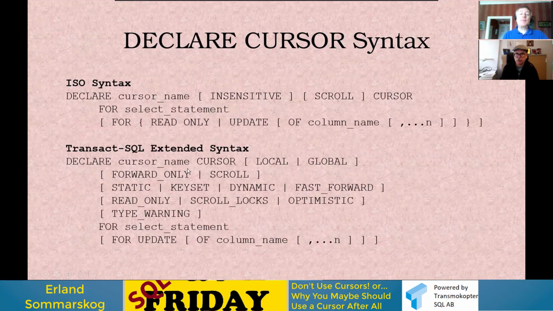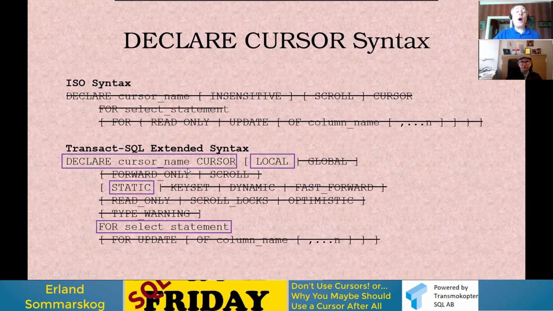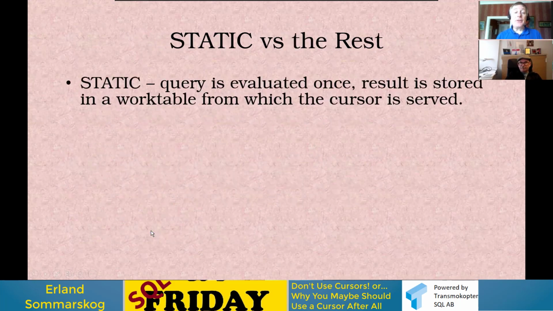So if you go to Books Online and look at the syntax for DECLARE CURSOR, you might think, oh wait, that's lots of things here. What? Well, the good news is this is the only thing you need to bother about: DECLARE cursor_name CURSOR LOCAL STATIC FOR select_statement. The rest you can ignore. But I'm going to discuss some of these options, what they mean and why you should not use them. So STATIC, first of all, means that the query is evaluated once.